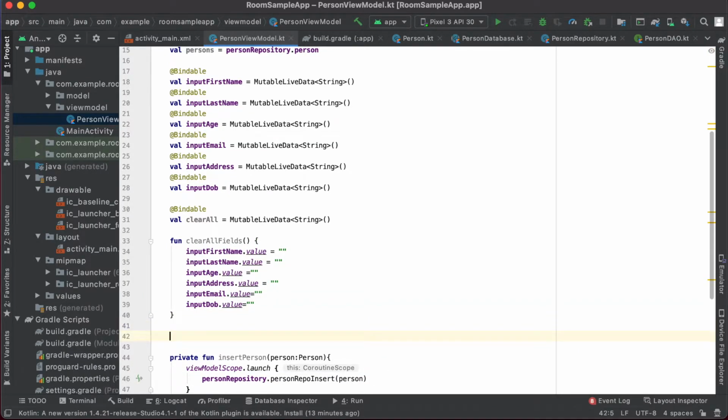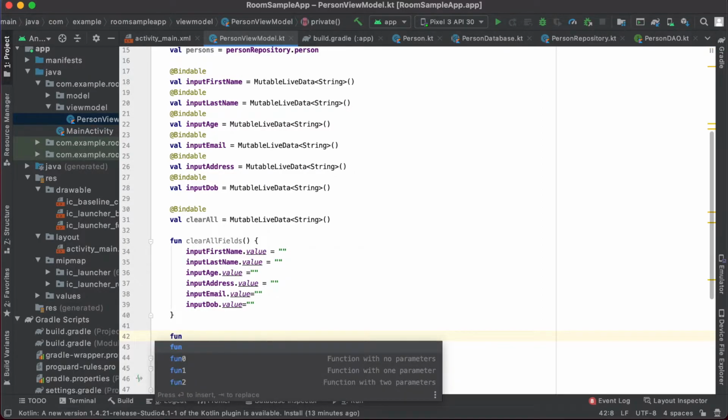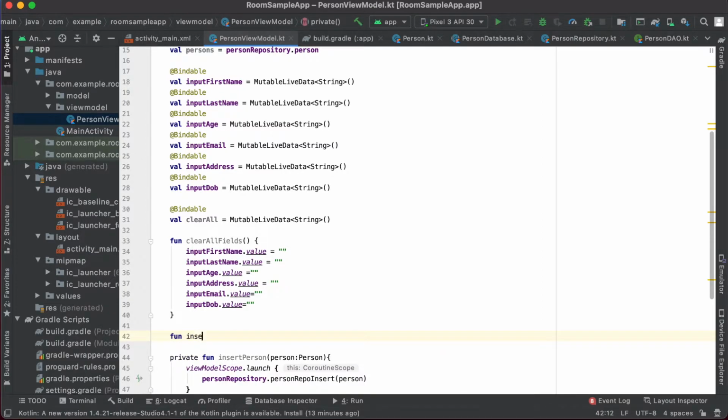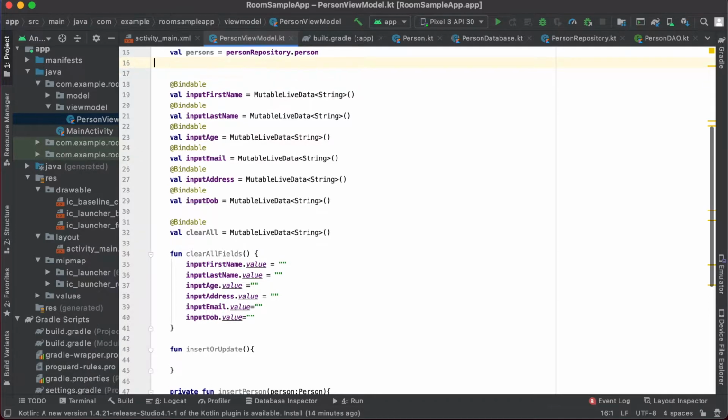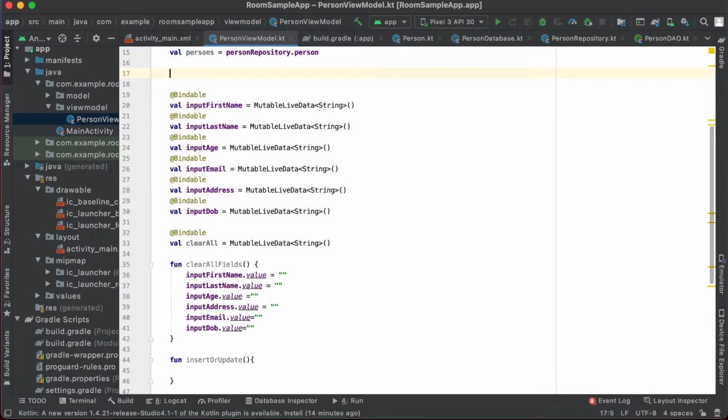Now creating public function insert or update. The reason we are creating this function is so it can be used for insert operation and update operation, but currently we will be using it for insert. The other function we created, private function, will be called in this function. Before implementing the code, I am adding new variable called is update or delete. Currently setting as false.